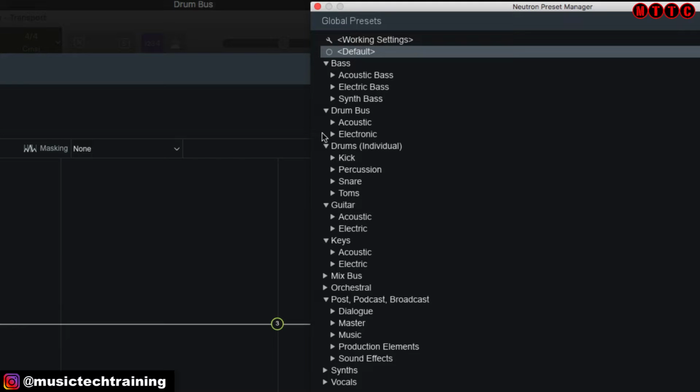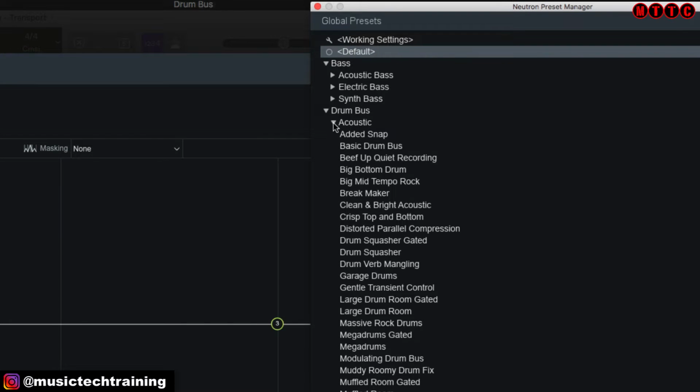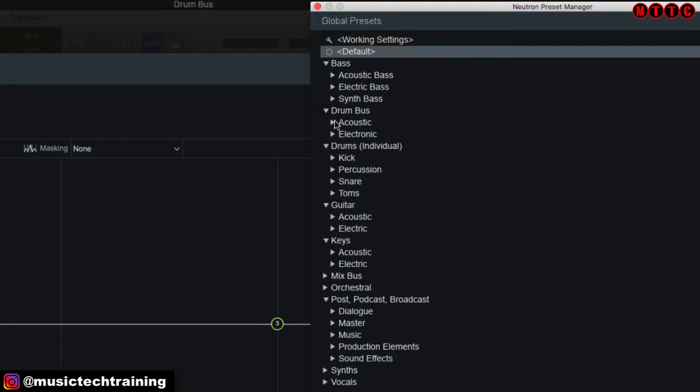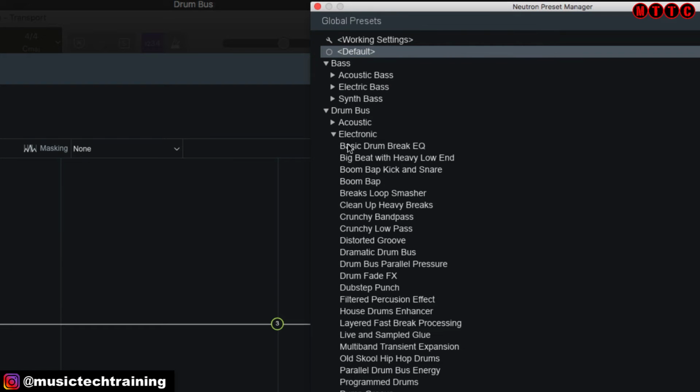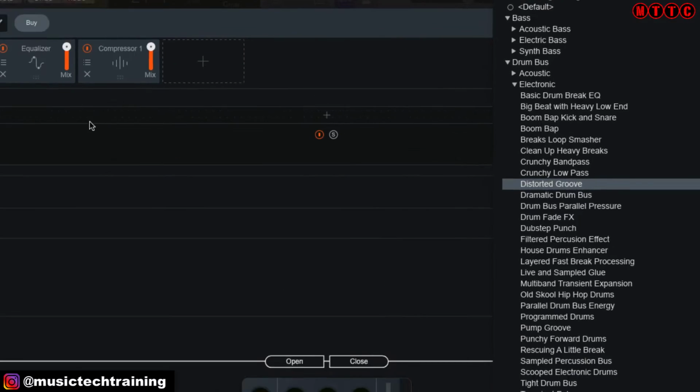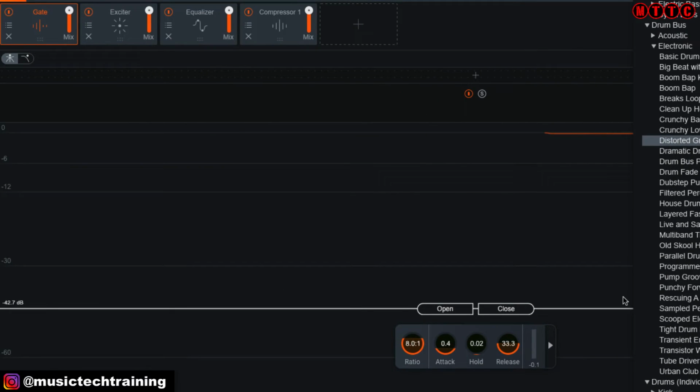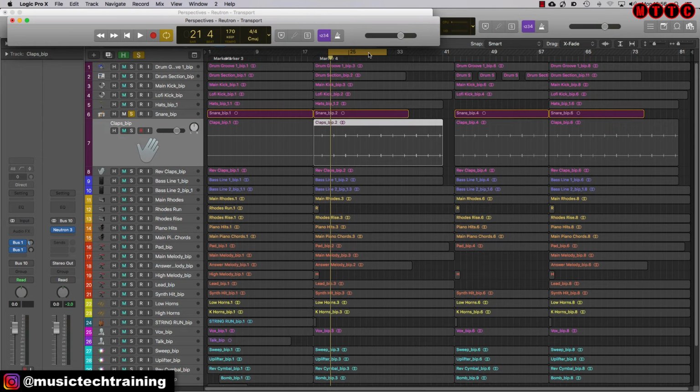So if I come to drum bus right here, decide on what type of drum sounds I'm working with. Well, it's actually a combination of acoustic and electronic. So I'm going to use electronic and then apply a preset, maybe something like, I don't know, distorted groove. These are the modules, adjust to my taste and I'm gone. Okay, so really, really easy in terms of adding some real quick flavor and adjustment to your tracks.